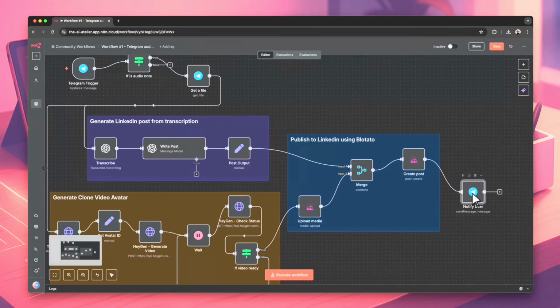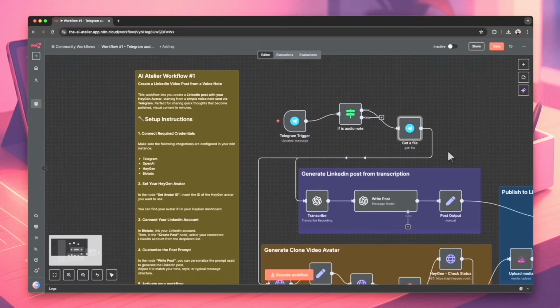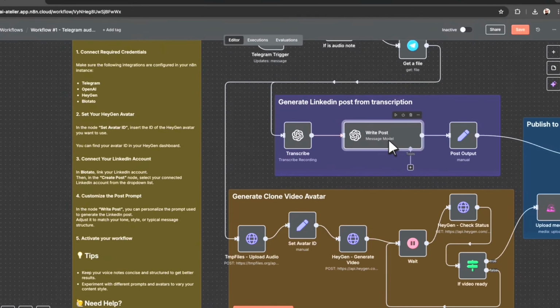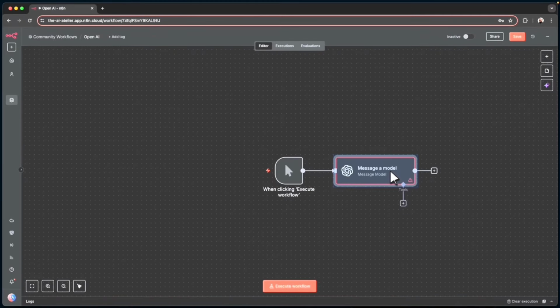And you will also need to set your Telegram credentials in the notify user node. Once this is done, you need to set up OpenAI. So you need to put your OpenAI API key in the transcribe node here and in the write post node here. Setting up OpenAI is also super simple.